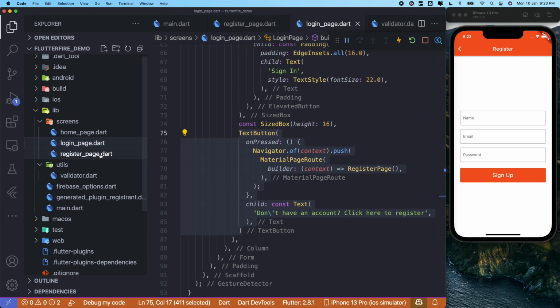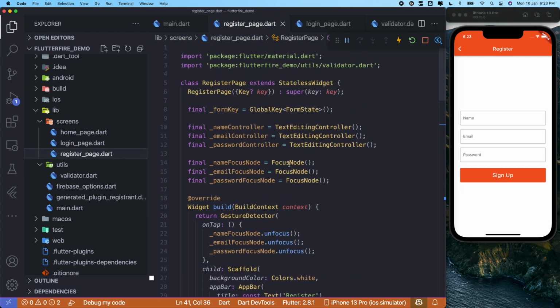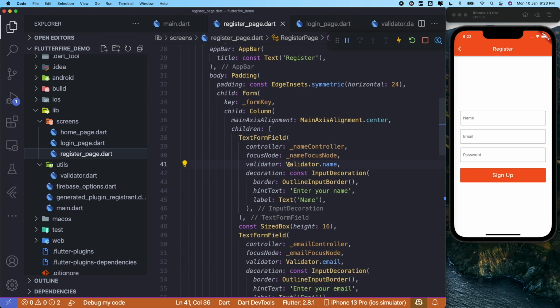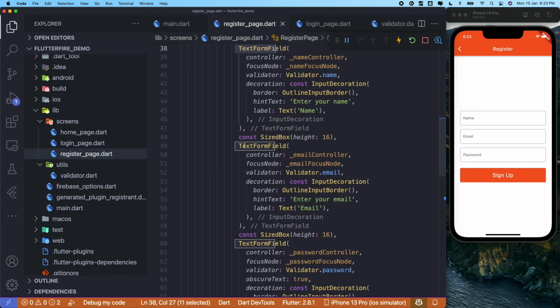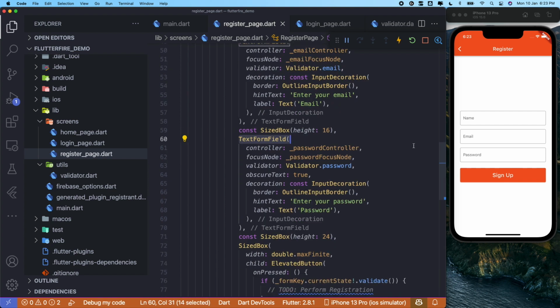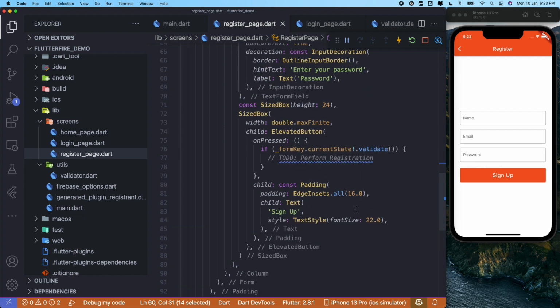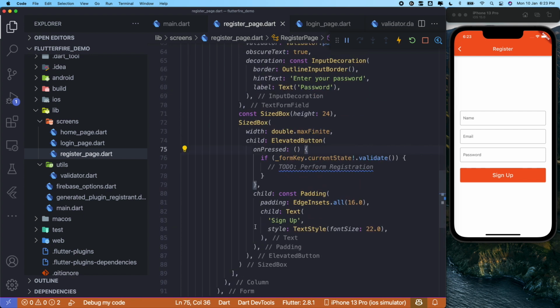And let's have a look at the register page as well. This is also a similar page, and this has a form, and this has 3 text form fields respectively for name, email, and password. And then we have the sign up button for registering the user. And this is the place where we need to put the logic for the sign up process.